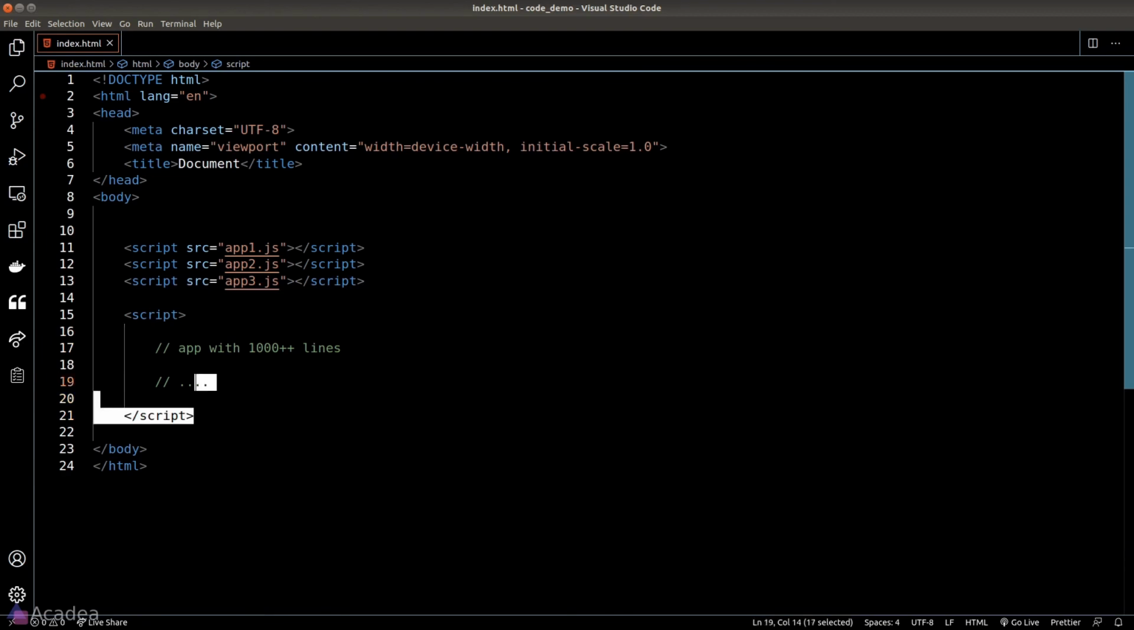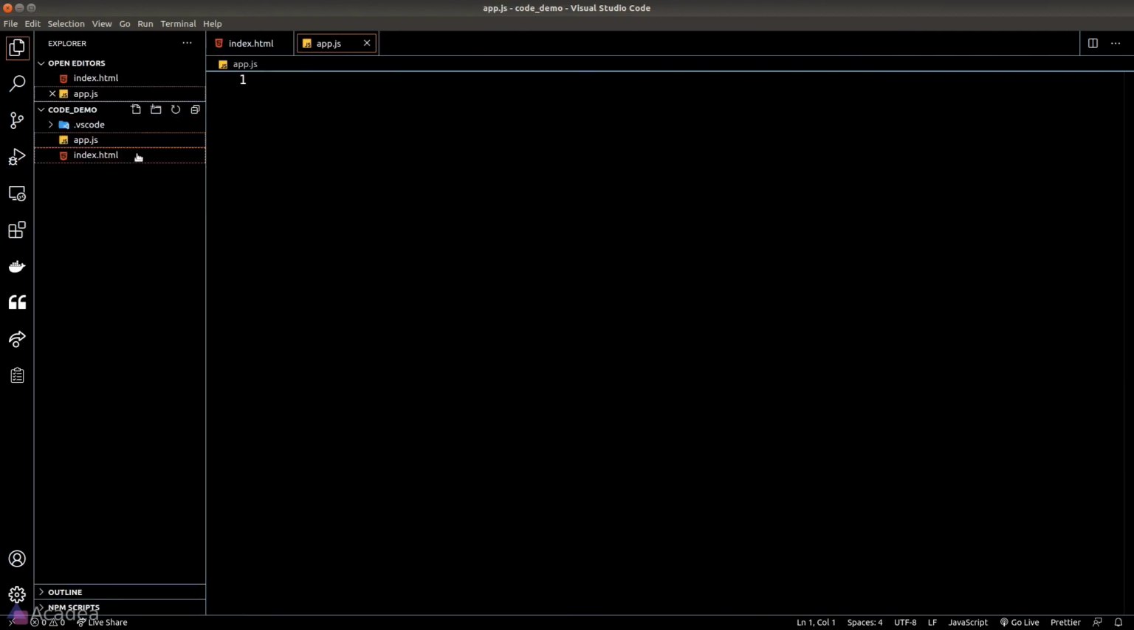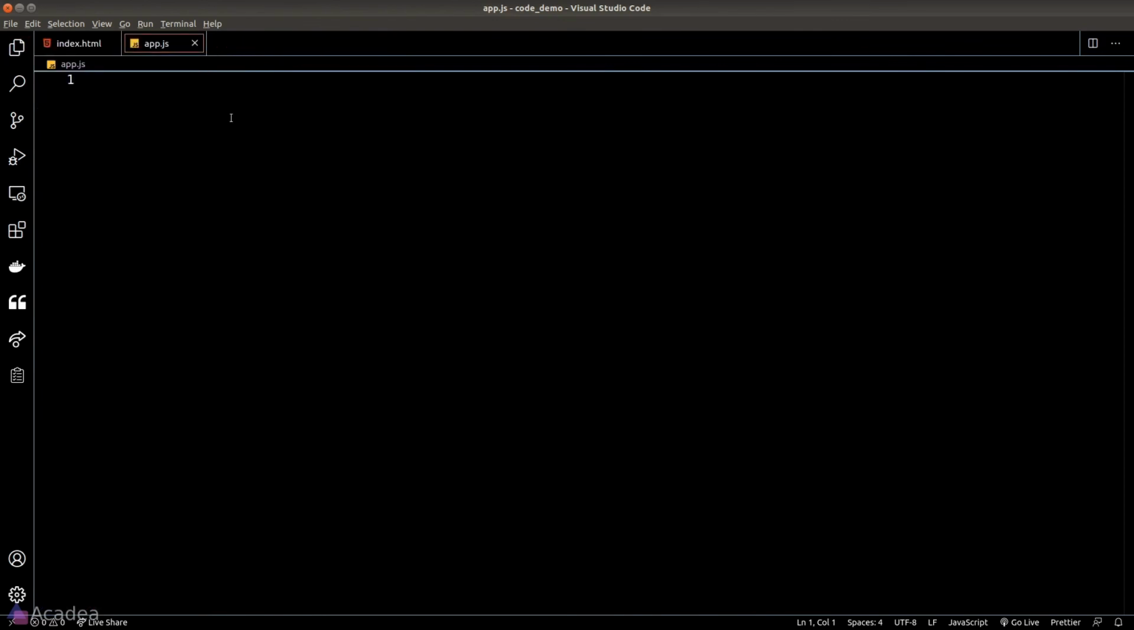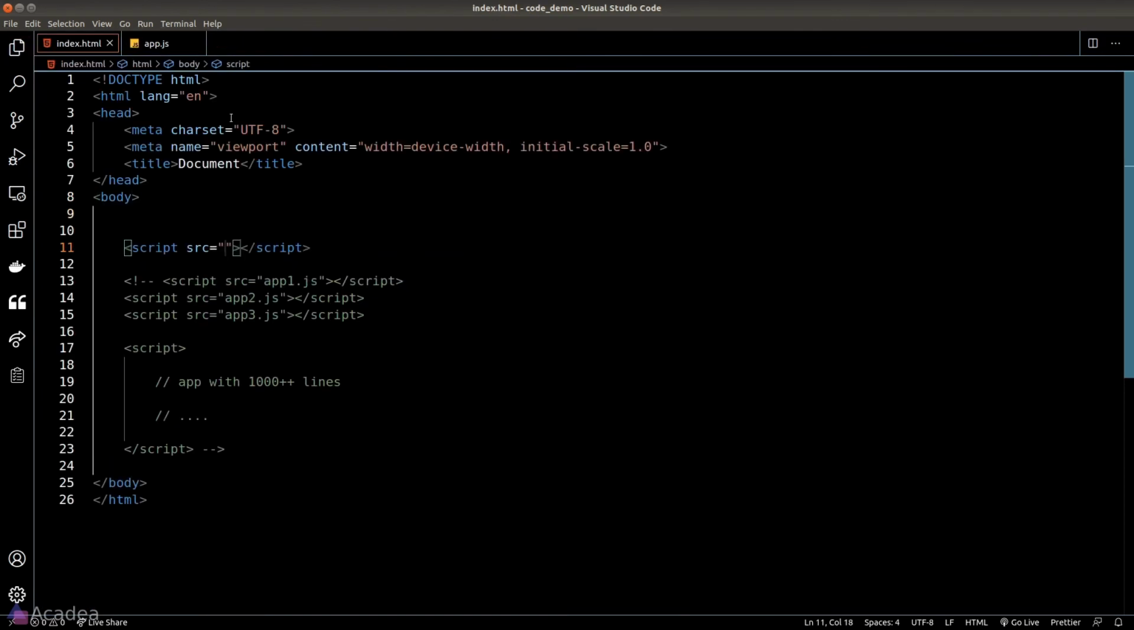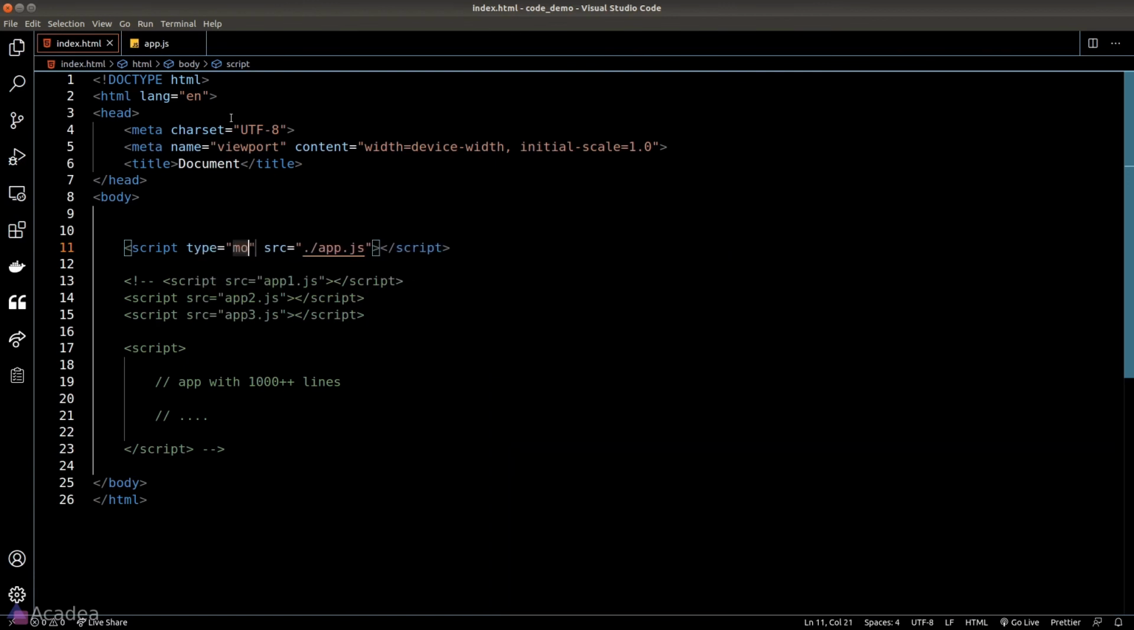Let's take a look at how we can use modules in action. So I'm going to create a new file called app.js, and this is where we'll put our main logic in. And now, back in index.html, we will need to load app.js. Now, in order to make modules work, we have to set the type attribute to module in our script tag. If we don't do that, JavaScript will throw us an error.